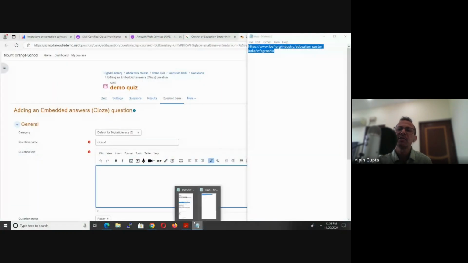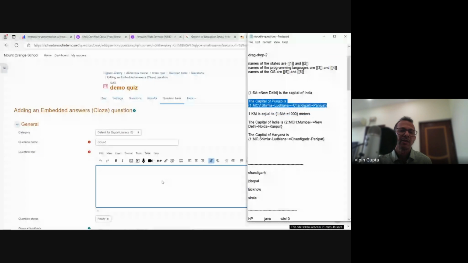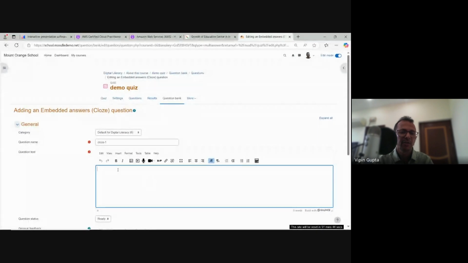This is the instruction. So I will explain this instruction. The capital of Punjab is, and this one is how many marks I want to give. So I have specified one. Multiple choice, it will show the choices vertically. Then we have given the choices Shimla, Ludhiana. Which one is accurate? Whichever answer is accurate, we have to put the equivalent symbol there.